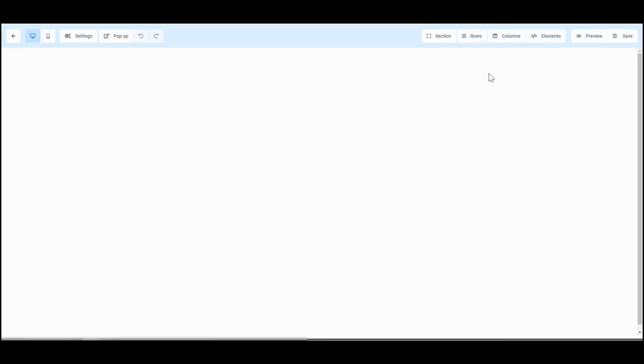So the way that the page builder works is that elements sit within columns and columns sit within rows and rows sit within sections. And I will map out and show you how that works in a moment. This button here previews the page as it would load, and this button here saves the page. You'll note over here there'll be a circle on this icon if you have unsaved changes.